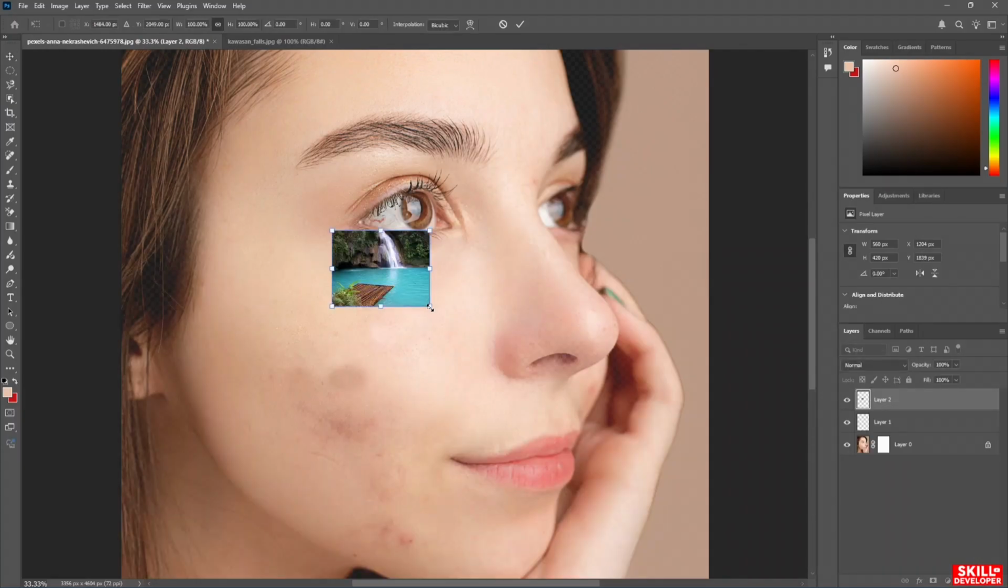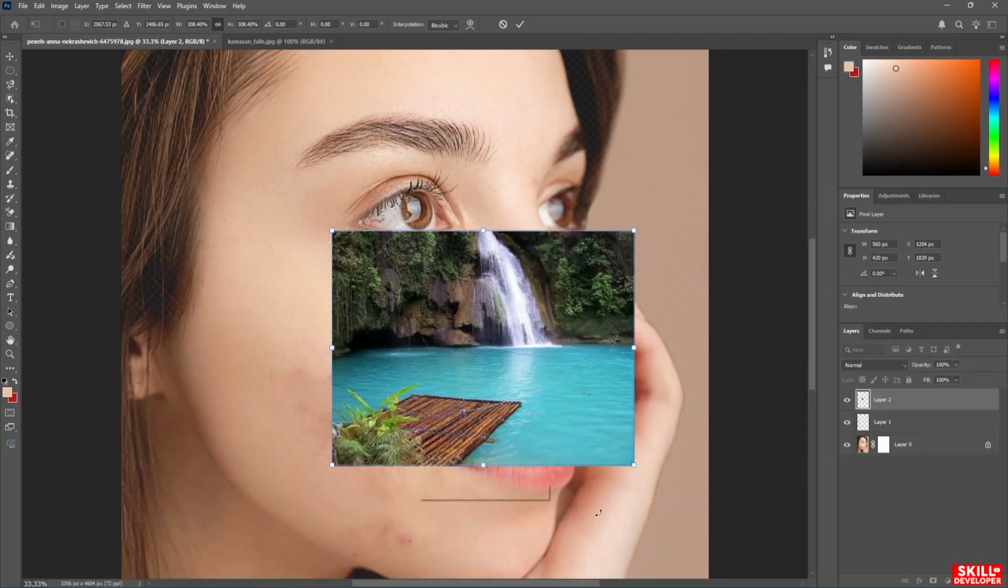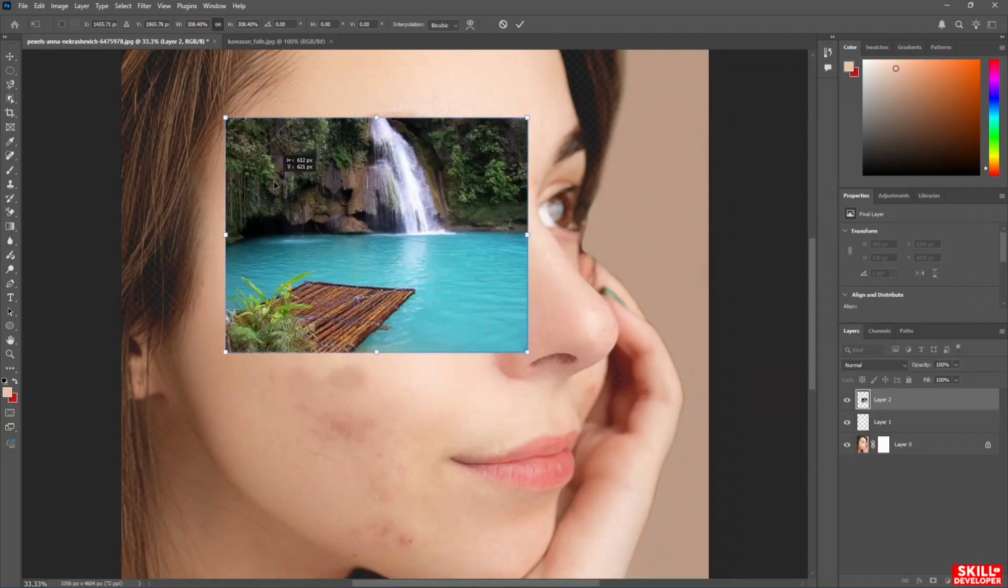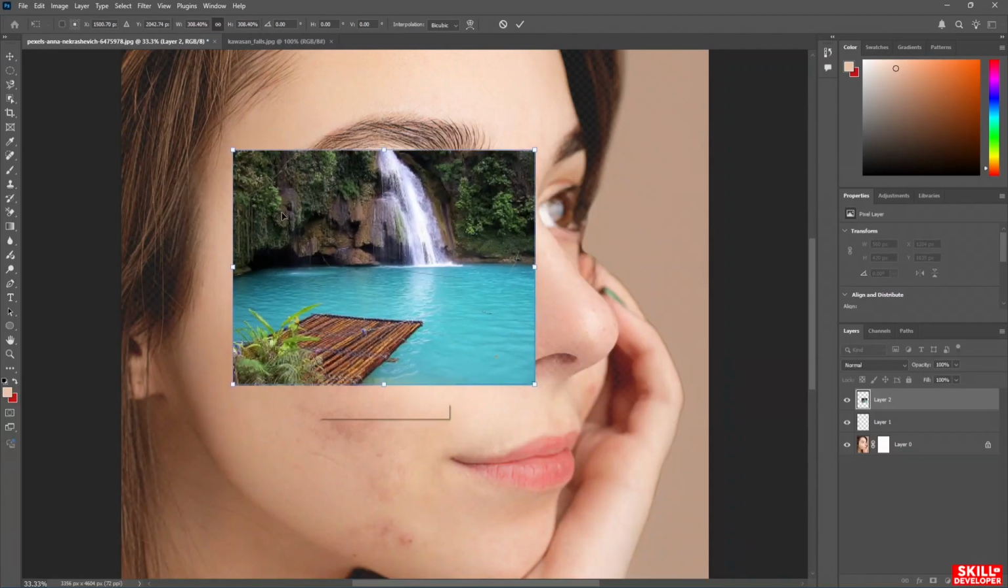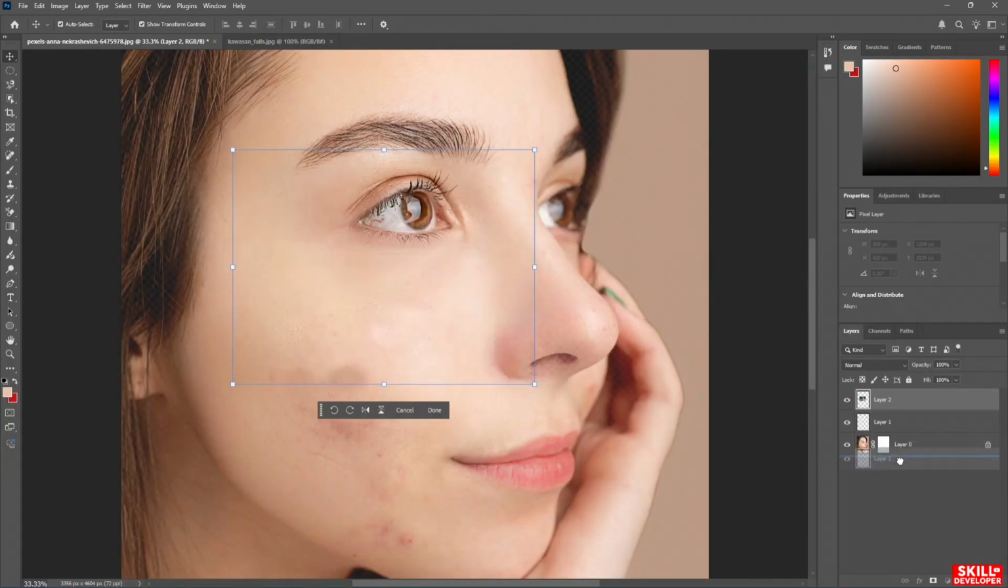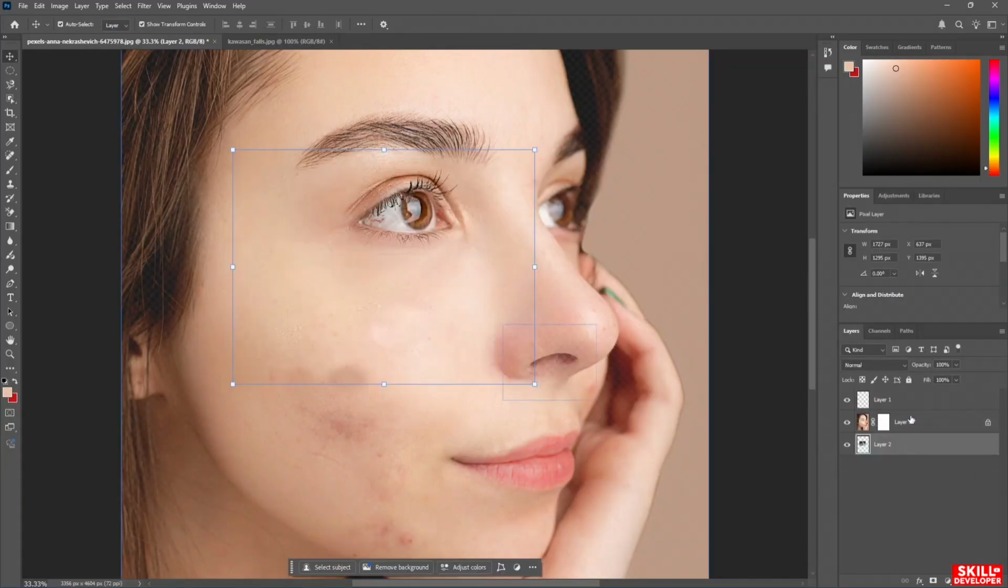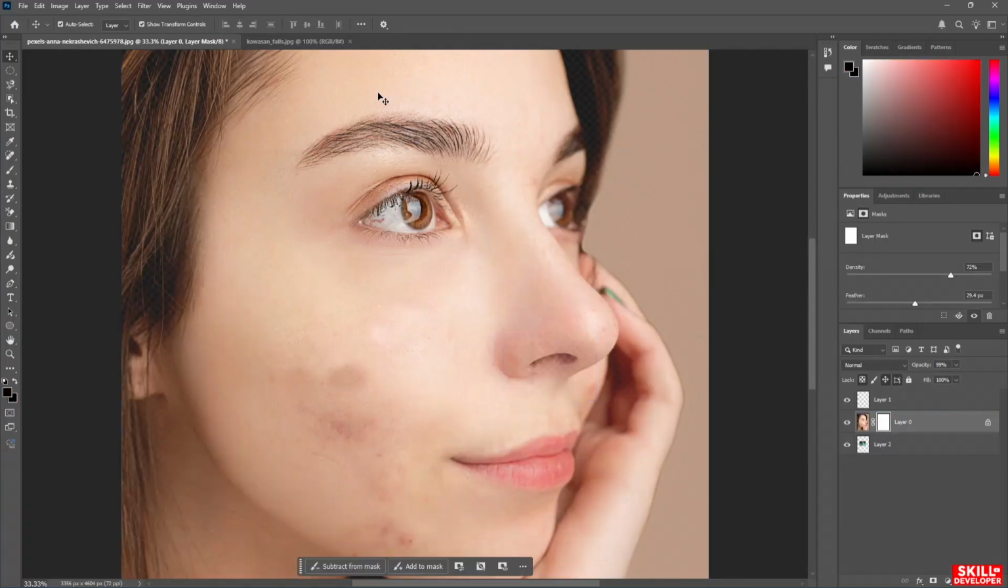There you go. It's a little bit too short to work with, but I think it will do just fine. I'm going to bring it below this one. All right, now it's time to work. Let's try to add the mask again. Painting black hides the pixel. So let's do that.